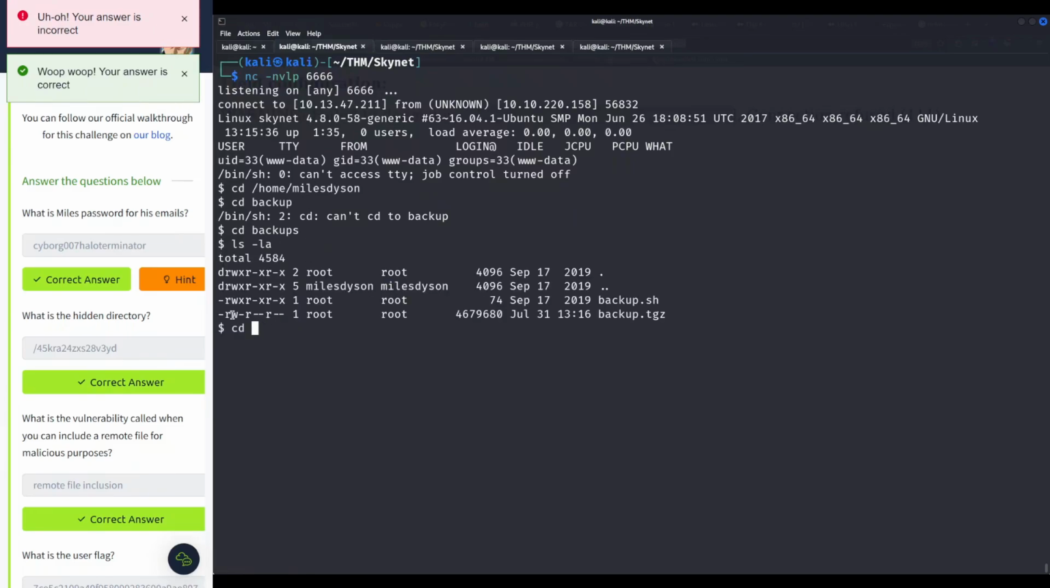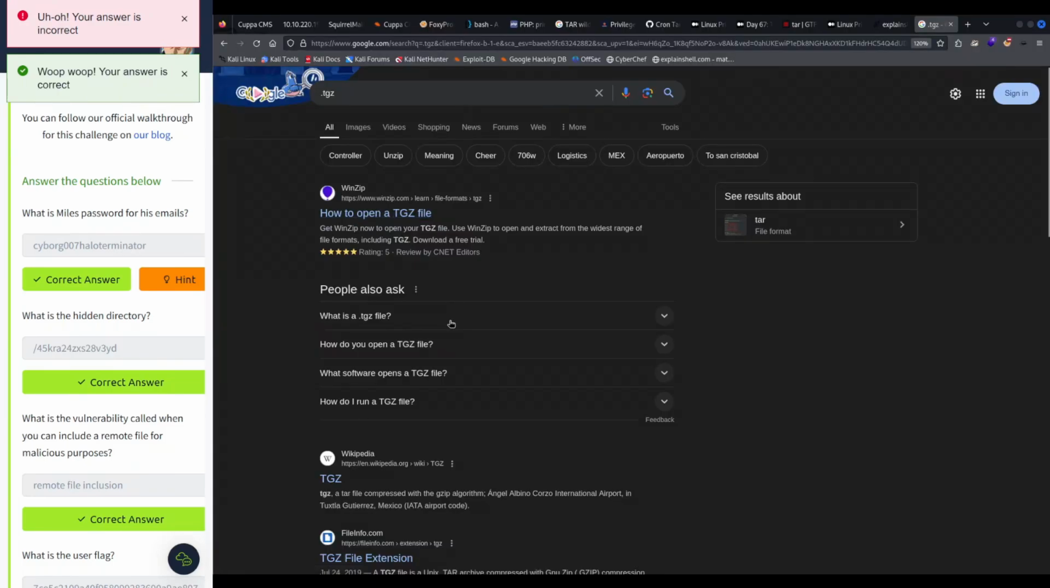Again, we can only read, with no write or execute permission, because we're not root. So we want to cat it. First thing first is cat backup.sh. This is going to run tar cf to backup.tgz here, which is some sort of zip file. Yeah, it is a zip file.